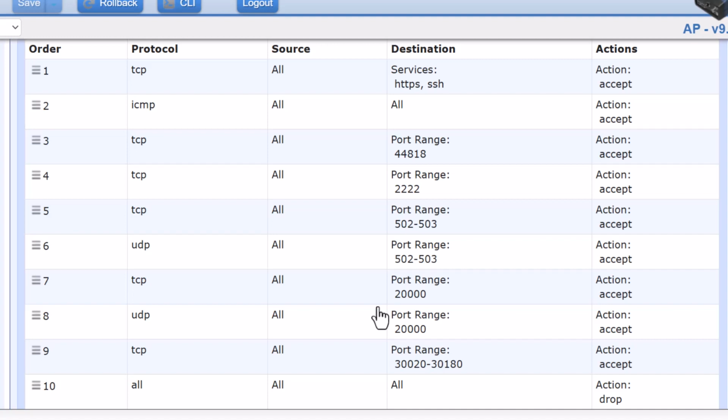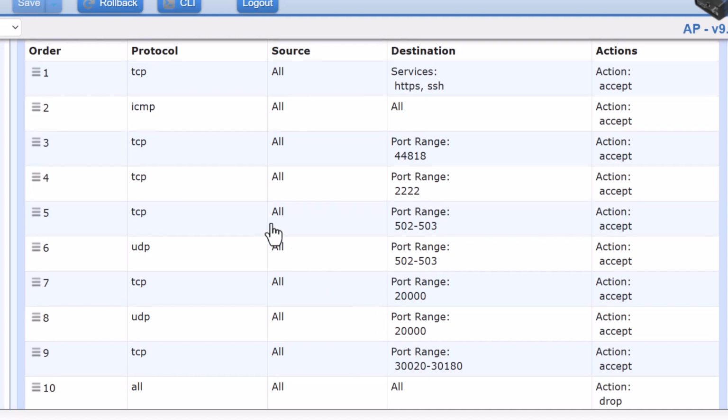So you can see here, our first rule is very similar to our default policies. We allow TCP to HTTPS and SSH destinations, and we've removed the net conference. Our second one is we allow ping from any source to any destination. We allow protocols. Default policies do not allow for industrial communications or protocol ports.